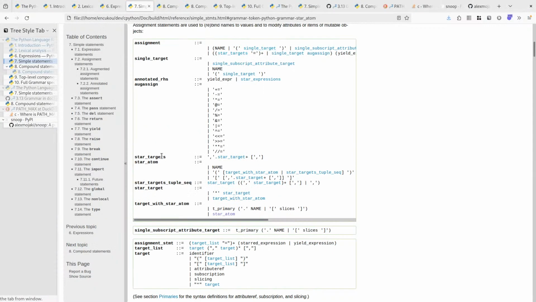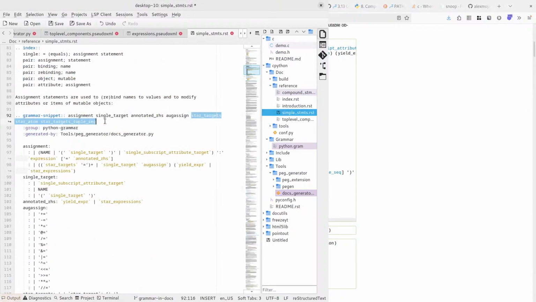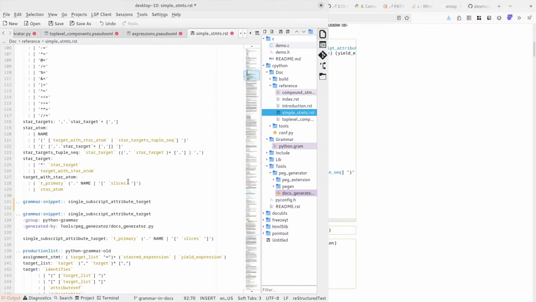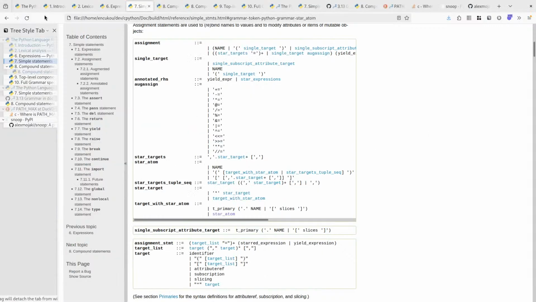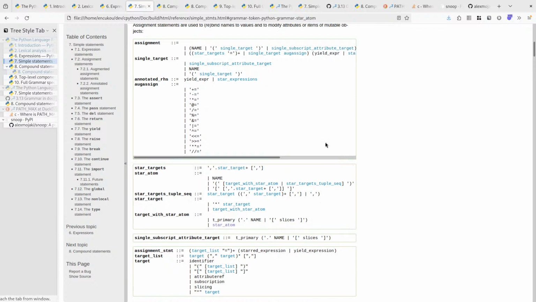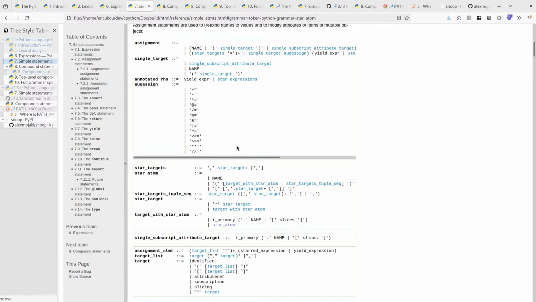What would we need in that section? Start with star targets, right? So star targets, star atoms, star target tuple sequence. Instead of here, put it in a separate section. The aug assign would only want to go in a separate section. But yeah, we'd have this, and then we'd say about these star targets, well, that's a bit more complicated. There can be all of that.